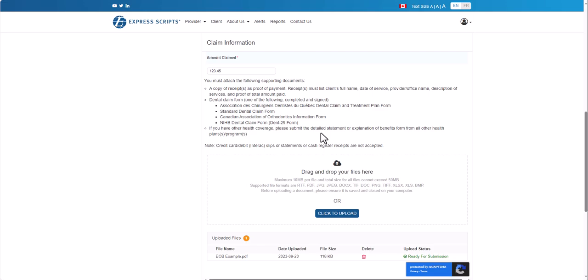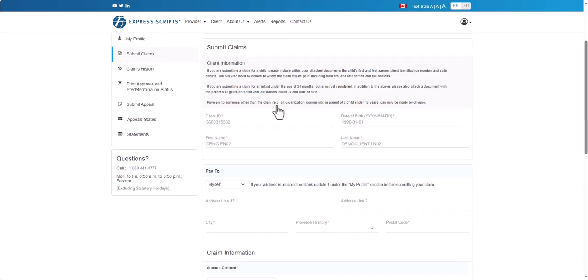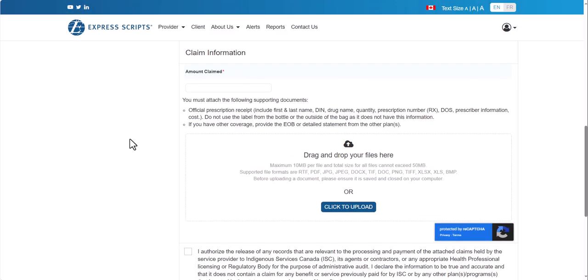Please note that credit card or debit receipts, statements, or cash register receipts are not accepted. When submitting a pharmacy claim, you must attach the following supporting documents: the official prescription receipt. This must include your first and last name, drug identification or DIN number, drug name, quantity, prescription or RX number, date of service, prescriber number, prescriber information, and cost.